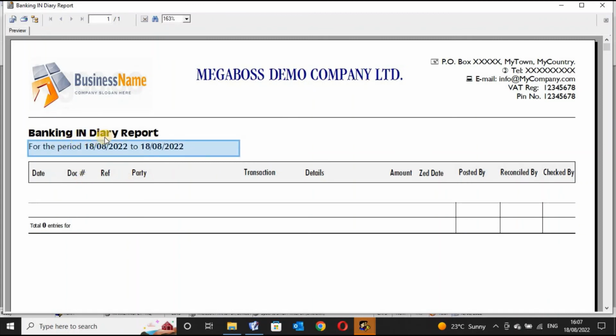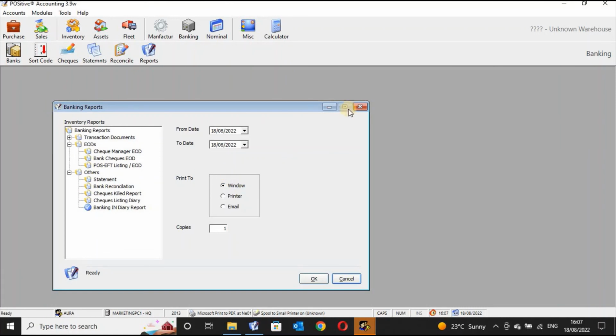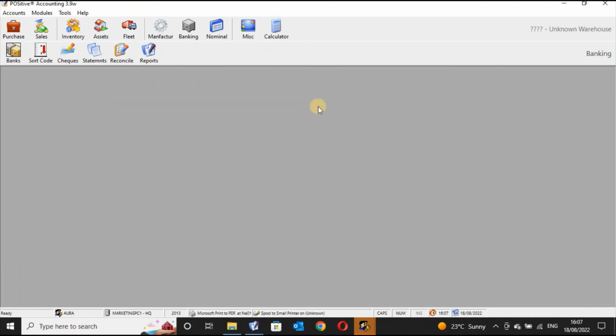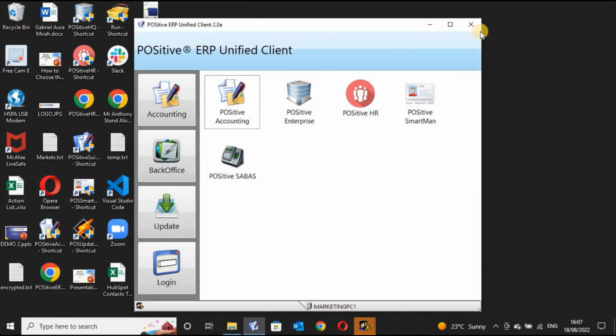Now and then there is the banking in diary report. So this one shows the transactions details, amount, and Z report dates, posted by, reconciled by, and checked by. So all these things you are able to see, and I'm sure the accountants understand those documents very well when I just mentioned them. Otherwise, thank you very much. This is the way you can actually do banking. You can create banks in the system. You can also do checks and check and monitor checks, and also check on banking reconciliation and banking statements. So this is the best way you can do them in this system.